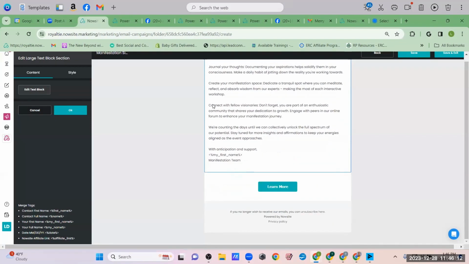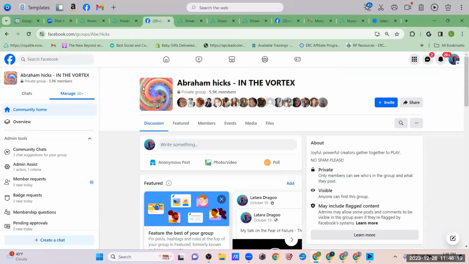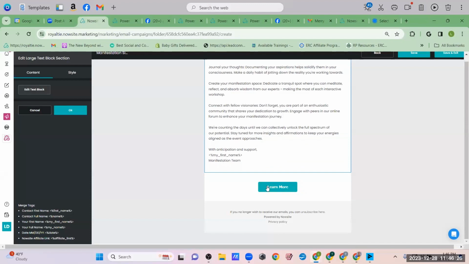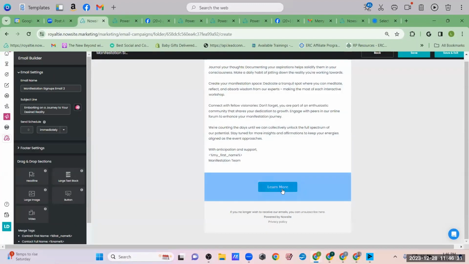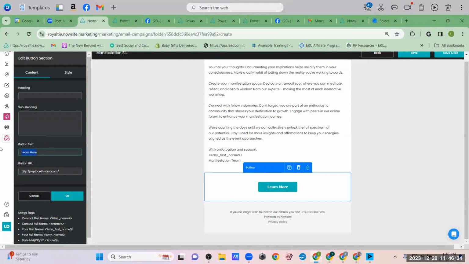Okay, so now this actually brought up a good point. This says connect with fellow visionaries. So this would be a good place to invite them to the Facebook community again in case they didn't already join. So I'm going to go back in there and change here. Oops. Make sure you say okay, save. I want to keep that. And now instead of learn more, let's put tribe. Join the tribe.